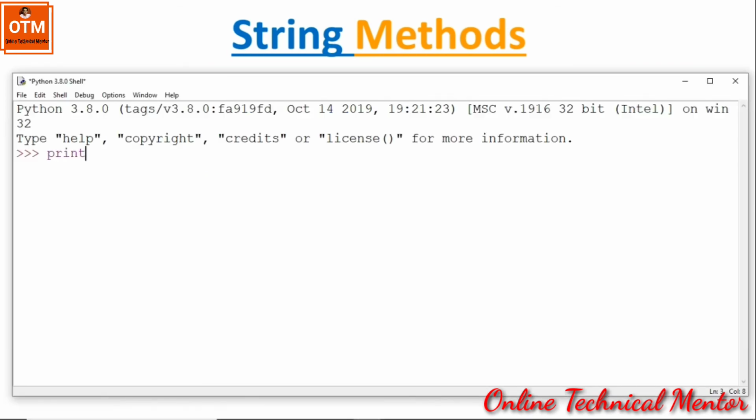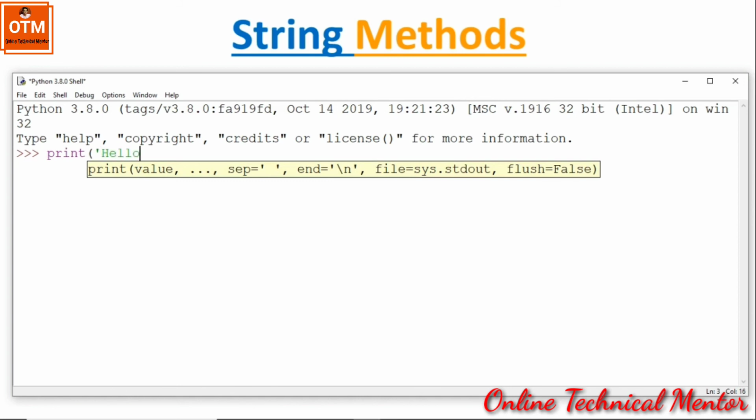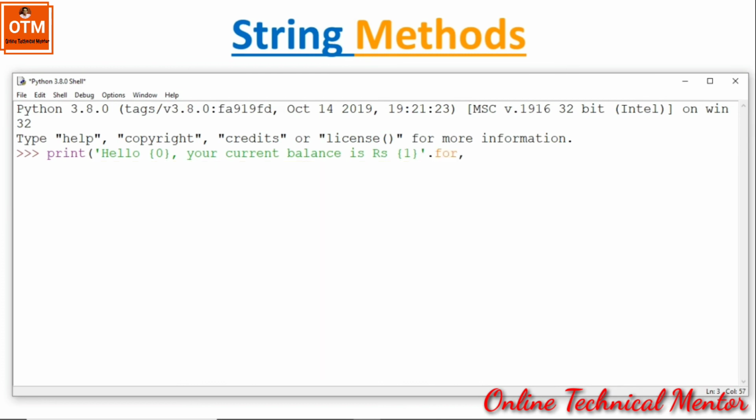Let me write down a print statement within this. Say I'm writing hello, and then curly braces open and close. This is called a placeholder. Next, we can also assign the index of a placeholder. So this is the first placeholder, which is represented by 0. Next, your current balance is, and suppose I am writing the second placeholder, that is rupees, say 1. So 1 is not the value, this is the index of the placeholder. After that, let me close the quotation, then dot format within brackets. I am writing, say, Ishan, and then say I am writing 20,000. Bracket close. Now, if I press enter, look what happens.